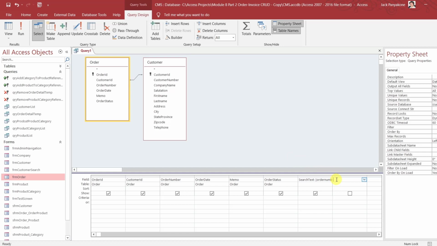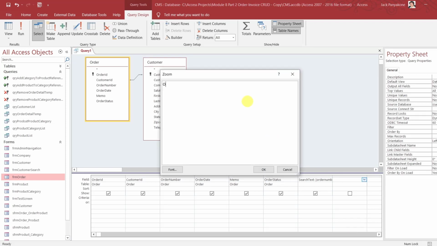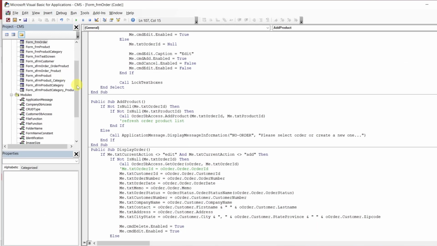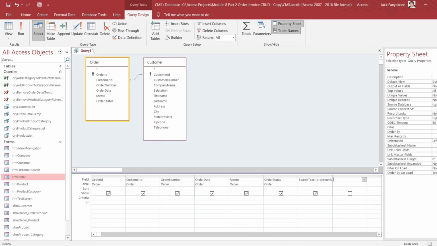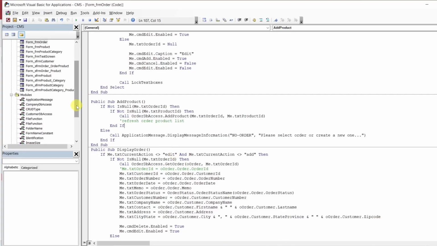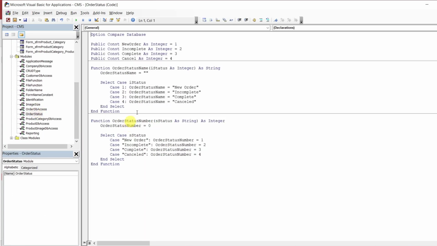I want to do something here. I want to say order status name, and then we'll say, what do we need to say here? All right, okay, cancel that. I'm going to show you what I want to say. Go to order status. See these two guys? We want to grab this guy, order status name. Copy that.